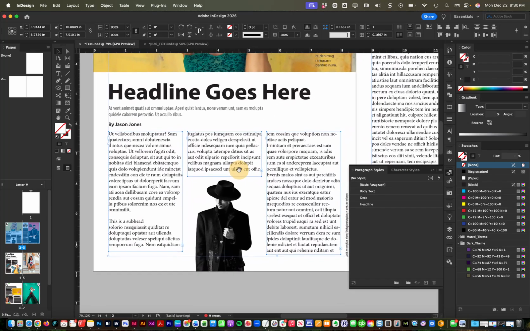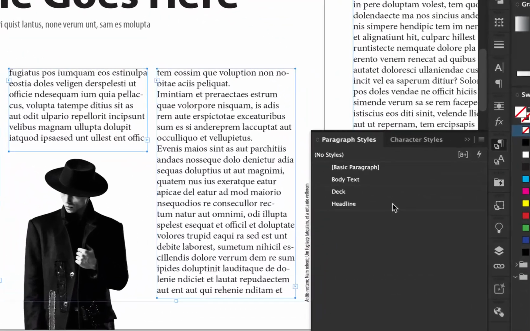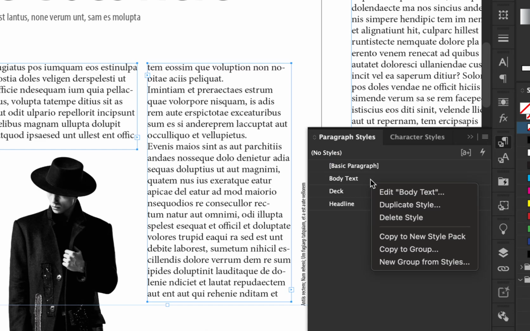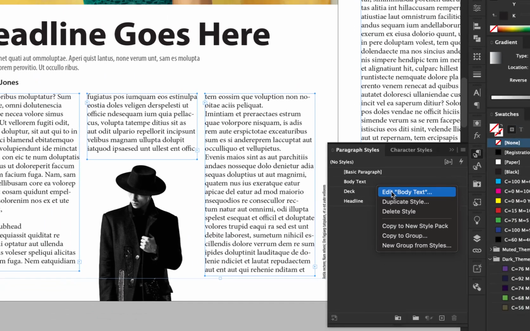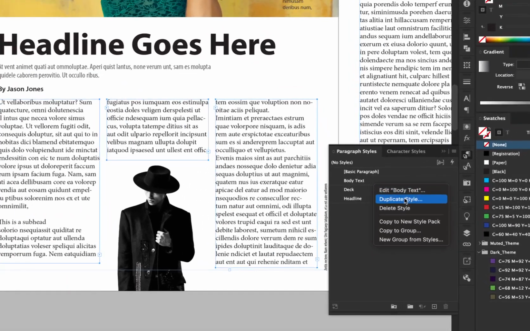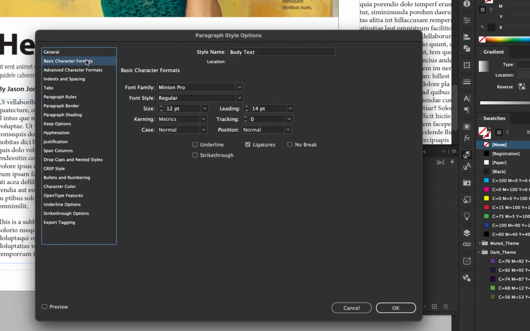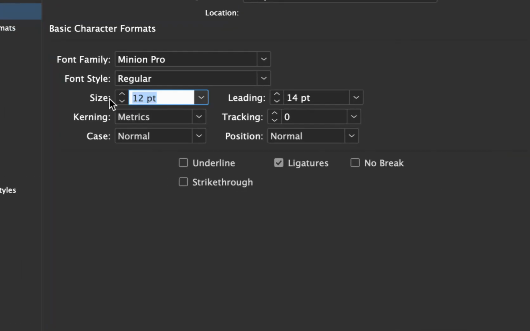You can also duplicate styles. So I can right click on body text. And you might say, well, Jason, why would you do that? Because sometimes you do want what we call a child style, something that's based off of the parent. And if you right click on a style, you can also edit it. So I could go back in here. Let's go ahead and do that first. Let's go ahead and edit this body text. And let's say I didn't want this to be a 12 point.